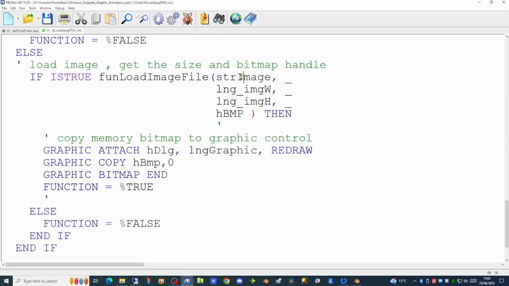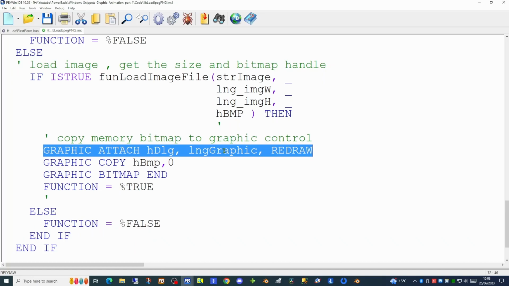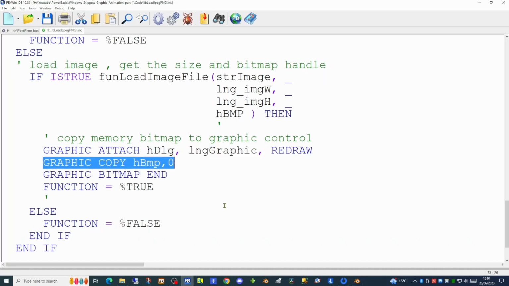This function takes 4 parameters: the path and name of the image, an output for the width and the height in case you need to use that in rescaling your graphics control, and finally a handle into which our bitmap is actually going to be put. If that function returns true, we can then use the graphics attach command. This will instruct PowerBasic to direct all subsequent graphics commands to the specific bitmap in the graphics control. And then we're using the graphics copy command to copy into our graphics control from the bitmap that the load image file has loaded into. And then we can close off the bitmap itself, and then return true to the calling function.